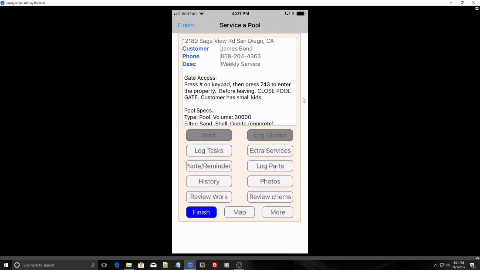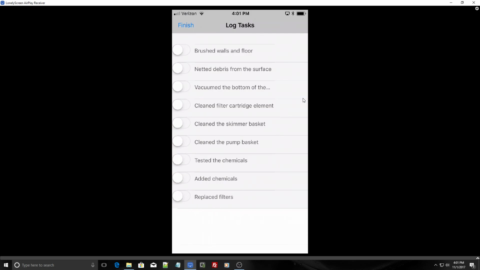Okay, so now I'm done adding my chemicals, so I press the finish button, and it brings me back to the customer screen. Now I'm going to log the tasks that I do when I'm cleaning pools, so I press log task, and then I'm going to press the button next to each task as I do them. So as you do each task, you simply press the button to indicate that you've completed that. When you're done with all the list of tasks, then you press the finish button up at the top.